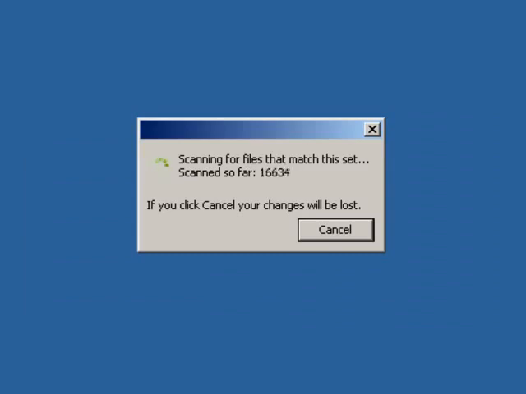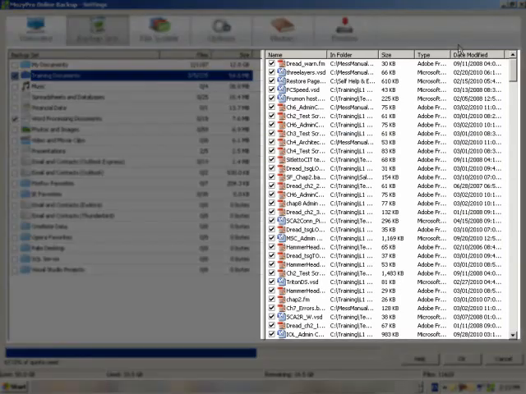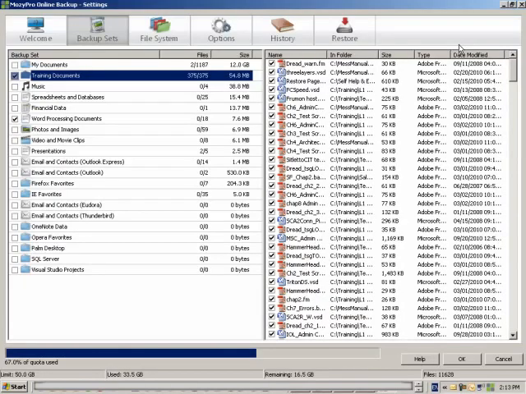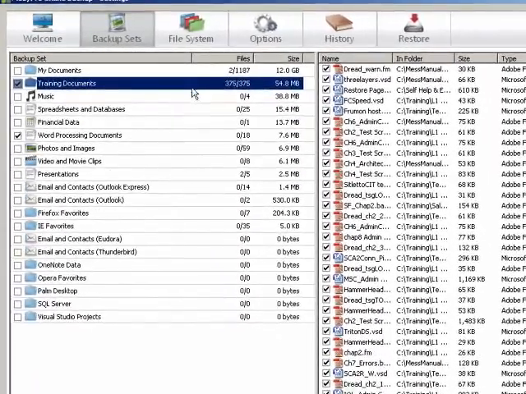The Mozy client scans for files matching this new backup set and displays them in the right pane. My backup set is now configured. Now let's take a look at some of the other options within the backup set editor.